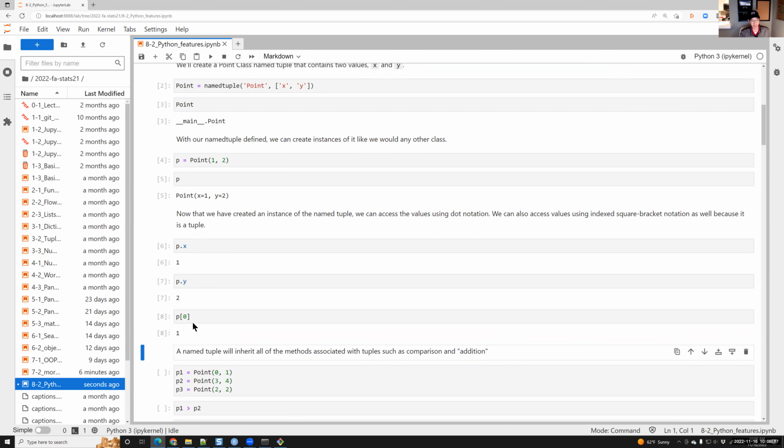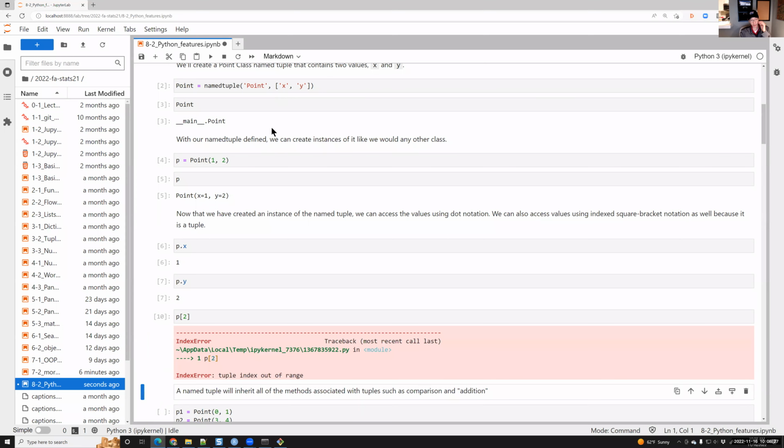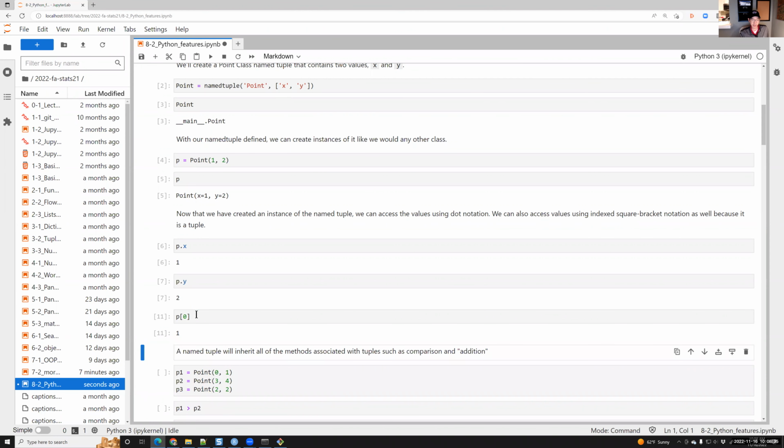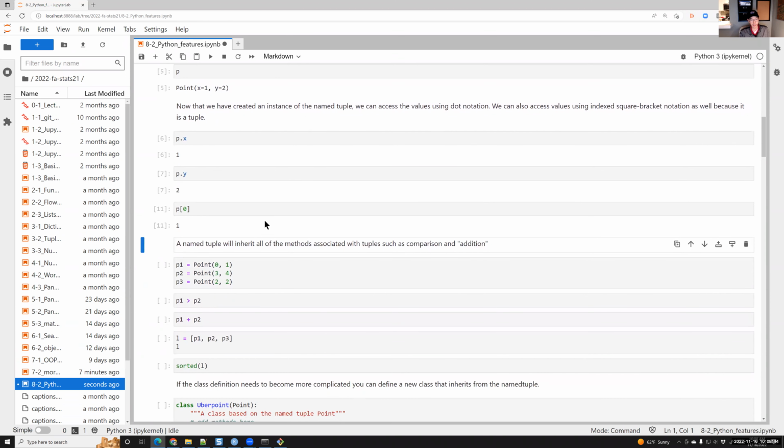And you can also say, all right, what is the value in the 0 index position? What's the value in the 1 index position? And if you try to say, hey, what's the value in the 2 index position? It says that that's not there, right? So you can get at all of the things within the tuple, you have a 0 and a 1 index and stuff like that, right?